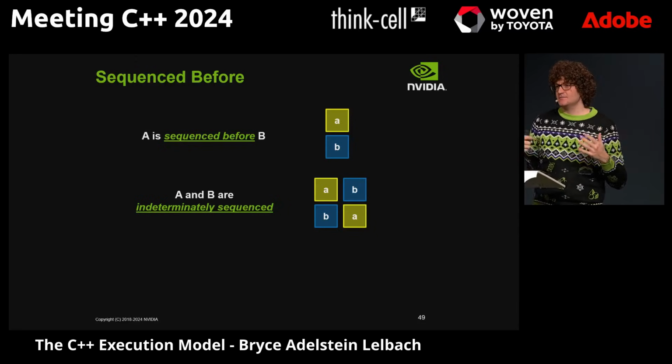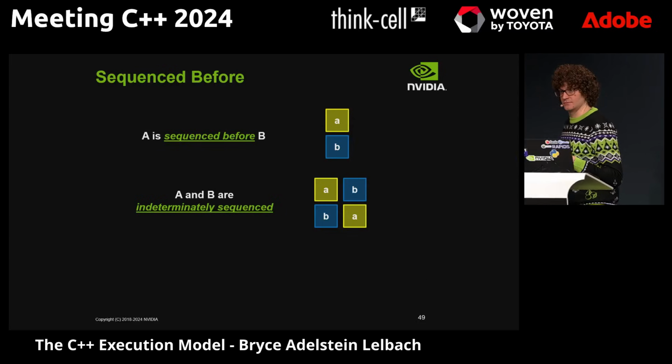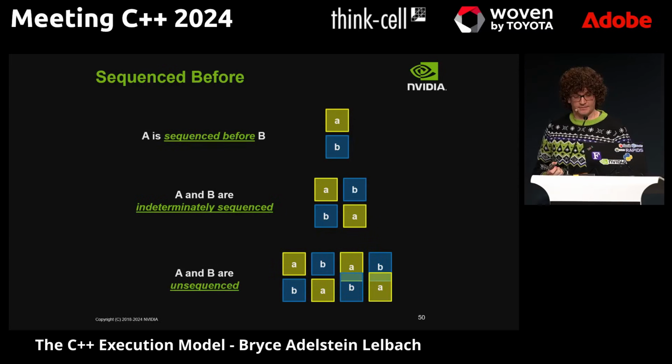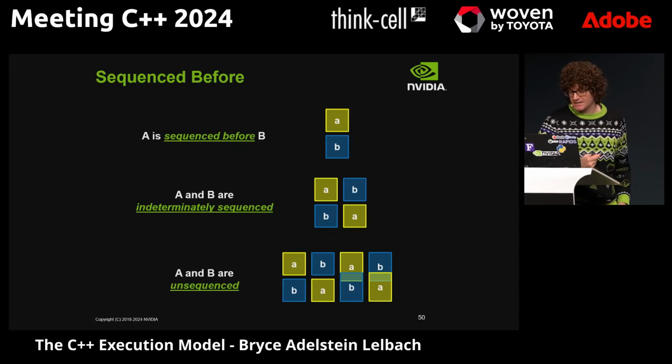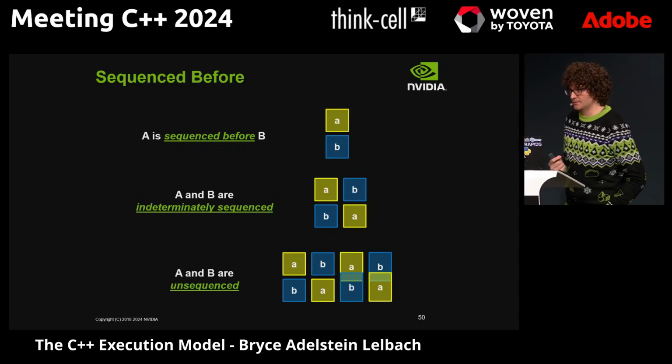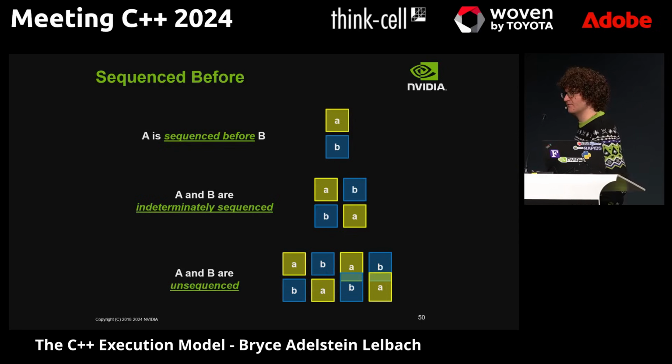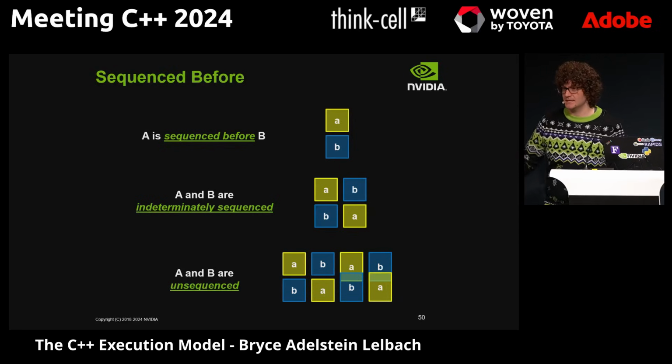So this is thread parallel execution. And if A and B are unsequenced, then their execution may potentially overlap. And so this could occur when we're doing vector parallelism, when we're doing SIMD.